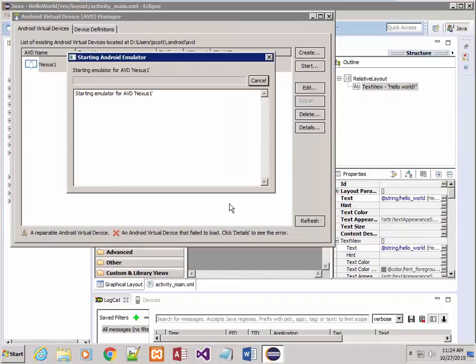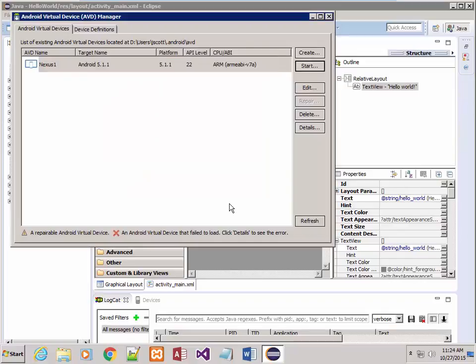All right. Now, it's a little weird unless this has changed. This will come up and it'll start running, okay? And you'll see what happens. So it tells you starting that emulator, boom, it's up and running, okay?